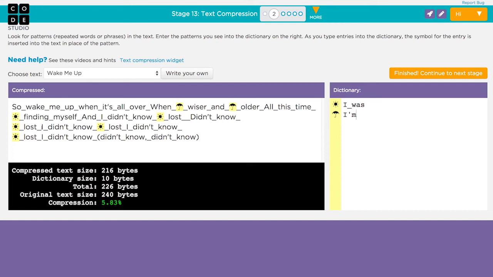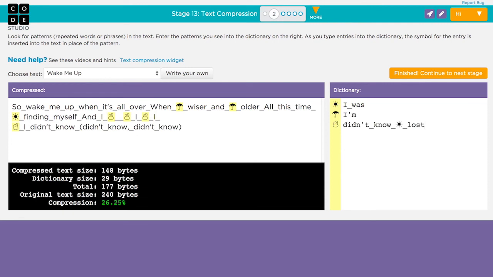For example, we've replaced the words "I was" with a sun symbol, but now you can also see a new pattern: "didn't know," sun symbol, "lost." You can type this in the dictionary too. As a side note, to enter the sun symbol, you need to copy and paste it, unless your keyboard has a sun on it. With that little change, we're now up to 26% compression. Try it yourself and see if you can do better.